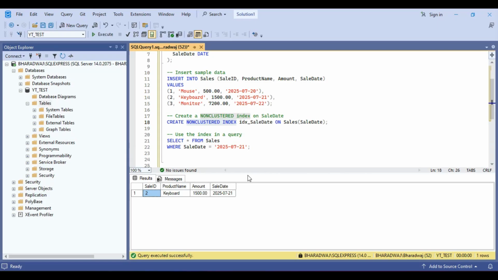Now as we are done with the indexing part, next let's move on with the unique indexes part.